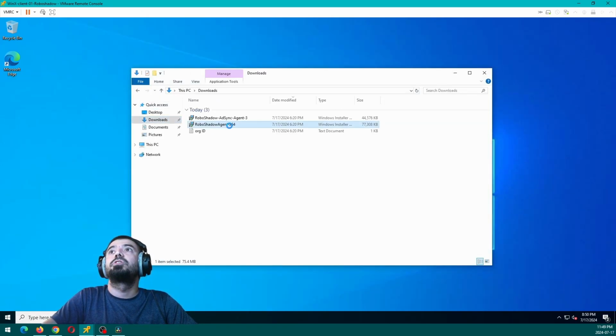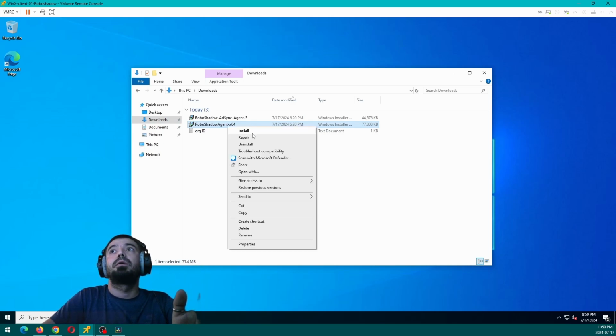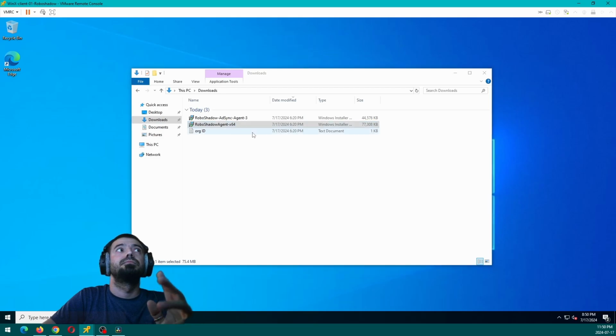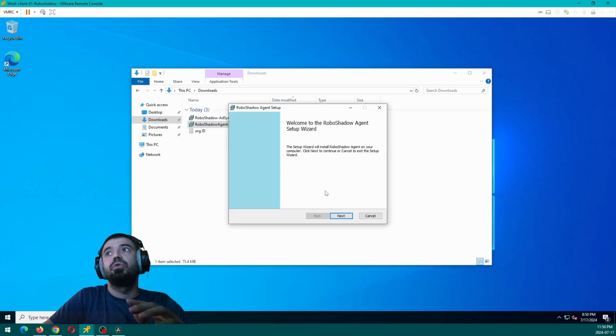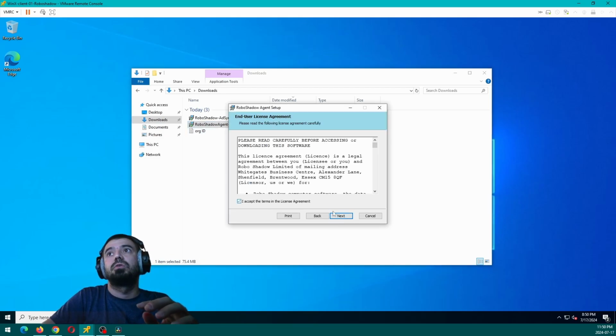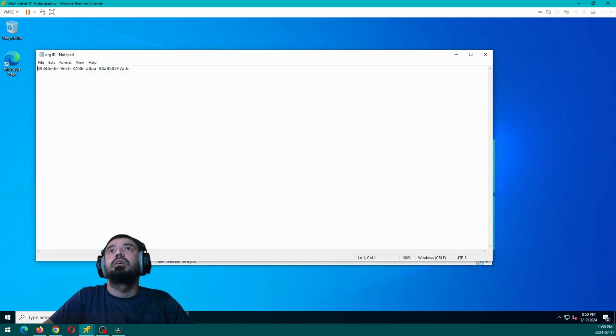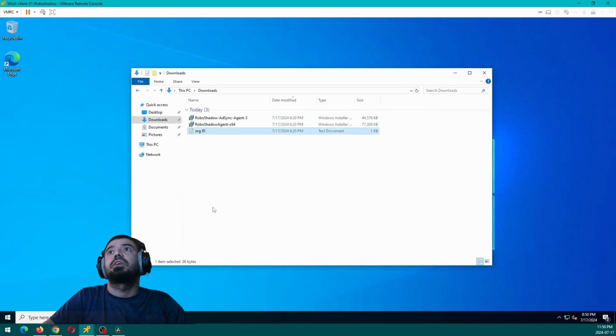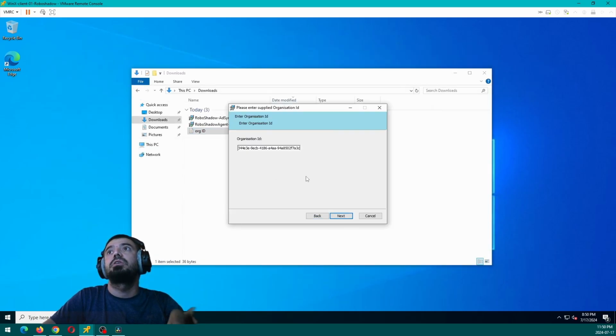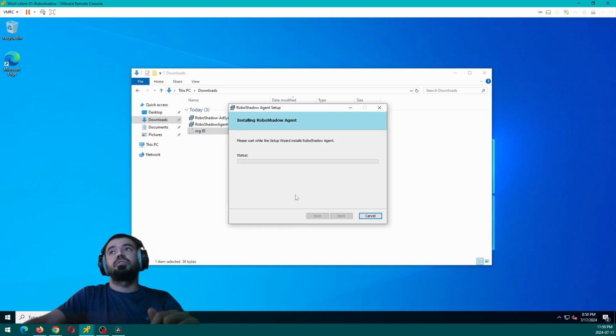Okay, so here's the RoboShadow agent, and you will have to note your organizational ID, but that is given to you whenever you are going to be downloading the agent. So I personally don't care if you see mine. I will be deleting the organization and the account right after this demonstration. So organizational ID is entered and RoboShadow is being installed.